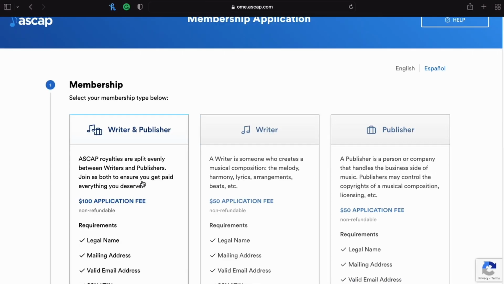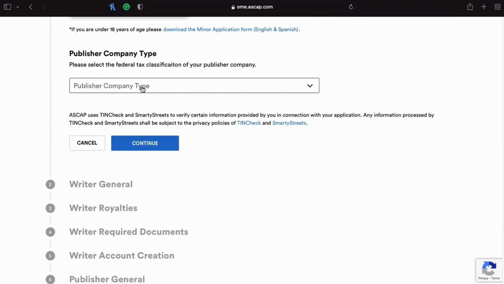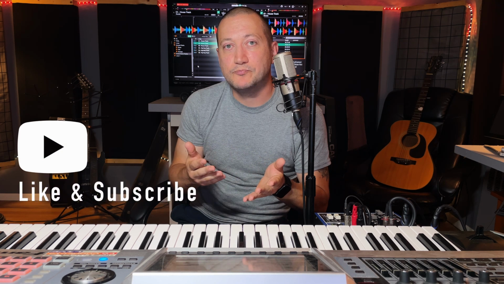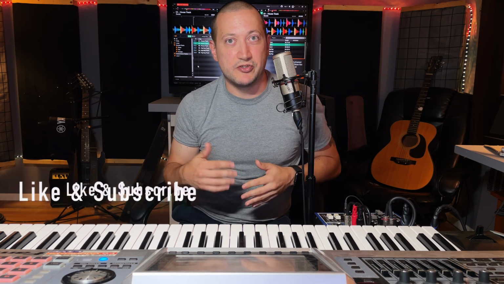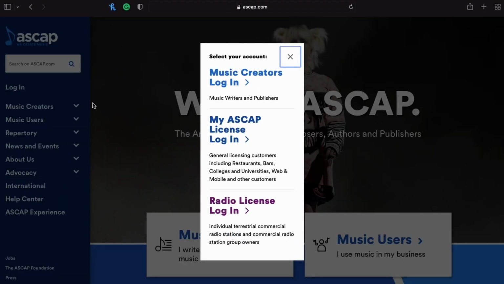You'll want to be a writer and a publisher. They will ask for all your tax information regarding that. They'll also lay out what other information you'll need to make an account. It's really just for tax purposes, your social security number, and if you have a company, you'll need your tax ID. Now let's imagine you have an account, you're logging in to register a song.